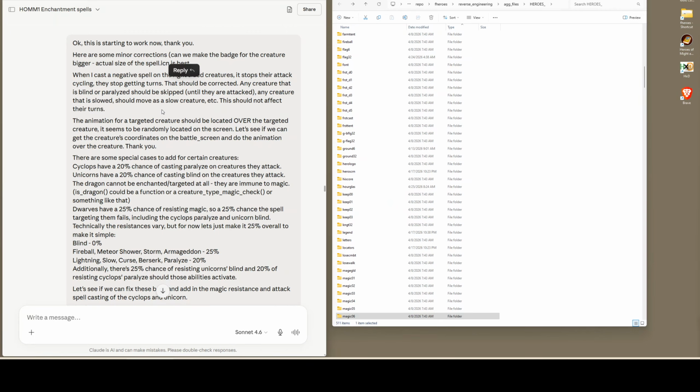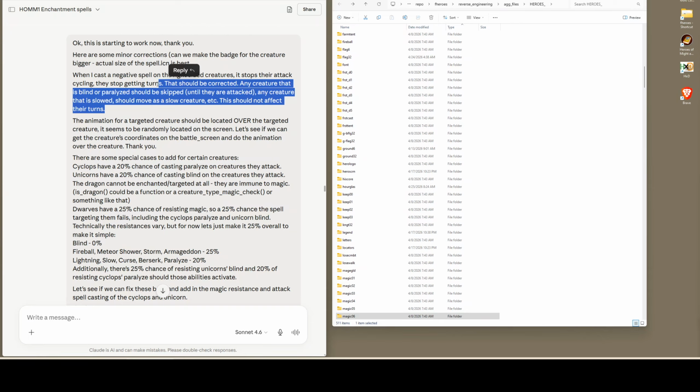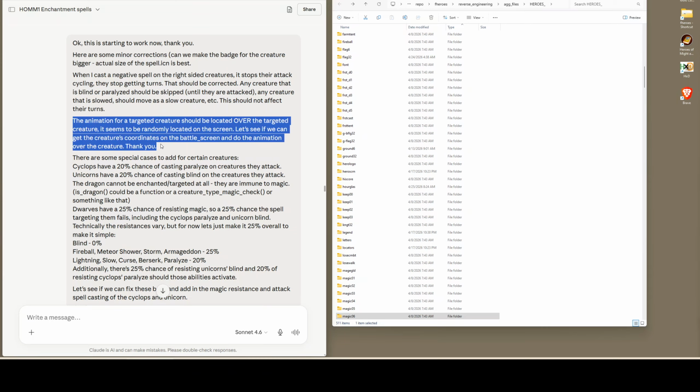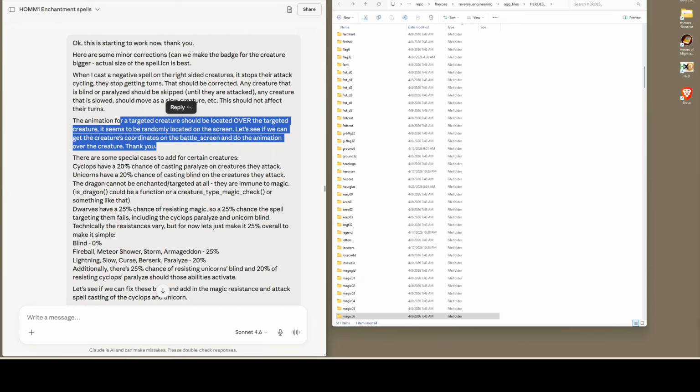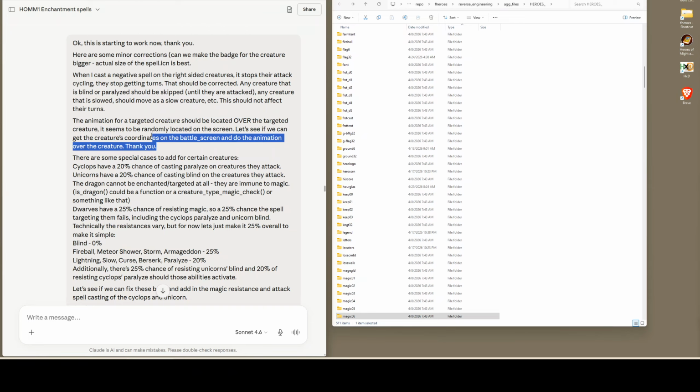Any creature that is blinded or paralyzed should be skipped until they are attacked. Any creature that is slowed should move as a slow creature. This should not affect their turns. The animation for a targeted creature should be located over the targeted creature. It seems to be randomly located on the screen. Let's see if we can get the creature's coordinates on battle screen and do the animation over the creature.